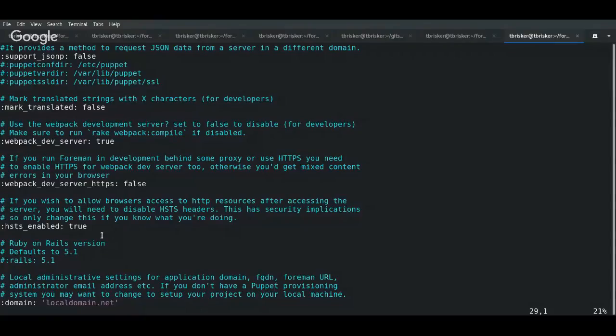HSTS is basically an HTTP header that allows the server to tell the user's browser, "Hey, remember me? I use only HTTPS. Please don't connect to me insecurely." So once you go to a page that sets the HSTS header, then you won't be able to browse any pages that aren't secure.